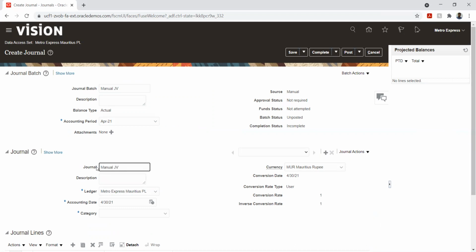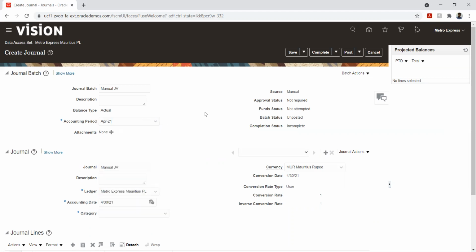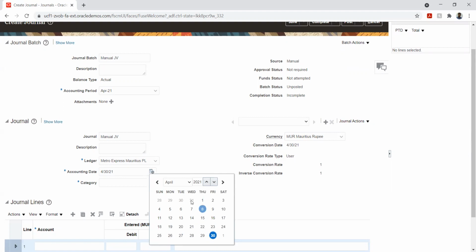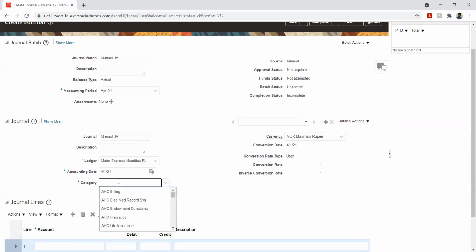Now we can see that the system automatically picked April 21 because it is a rule that the system always picks the latest available open period. From here, if I want to change to a different month, I can, provided that particular period is open. Let's say I don't want it on 30th of April. Instead, I will place it for 1st of April. I will say adjustment.